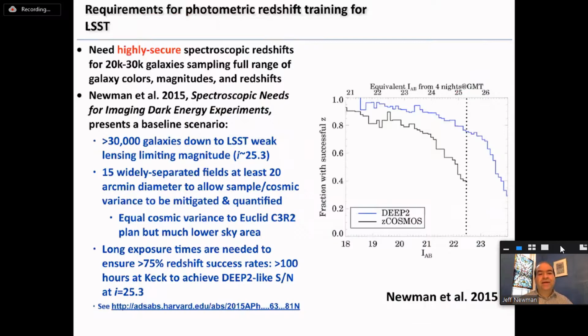So if we ask, what do we need in terms of data to do the photometric redshift training for LSST? I led a white paper a few years ago that tried to estimate what we want. And the first and foremost goal is we need extremely secure spectroscopic redshifts. I'll explain why they need to be secure in a moment. For something like 20 to 30,000 galaxies, over the full range of galaxy colors, magnitudes, and redshifts you'll use for your dark energy inference. So at least it's 20 or 30,000 and not 5 billion. Nonetheless, this turns out to be a pretty expensive observing program.